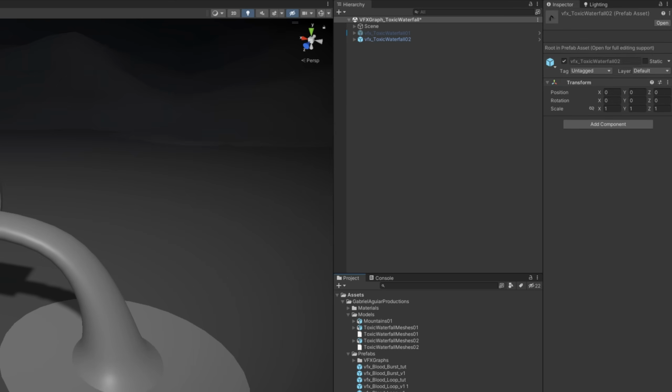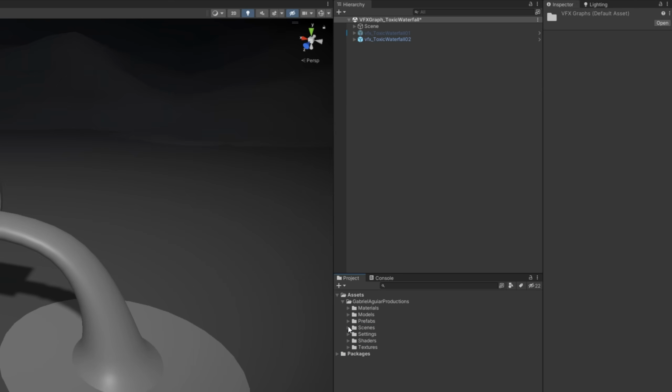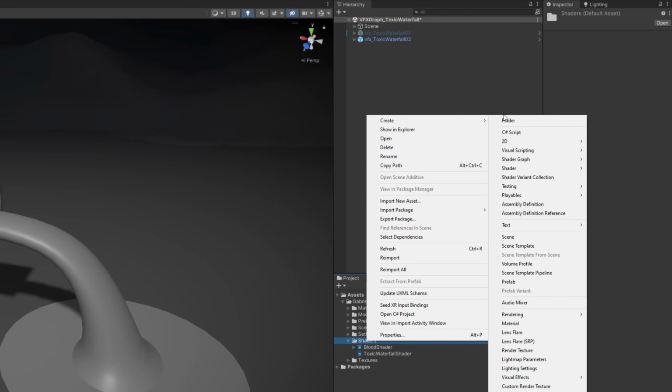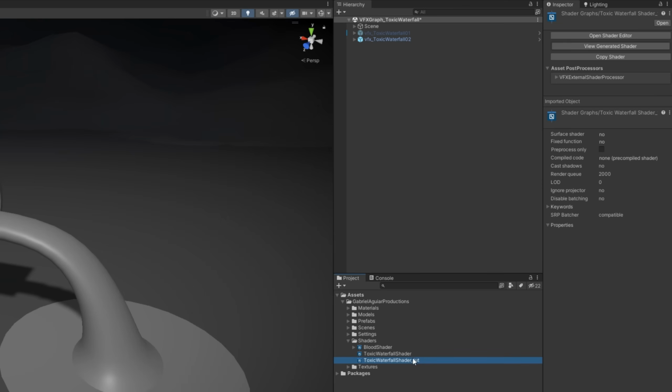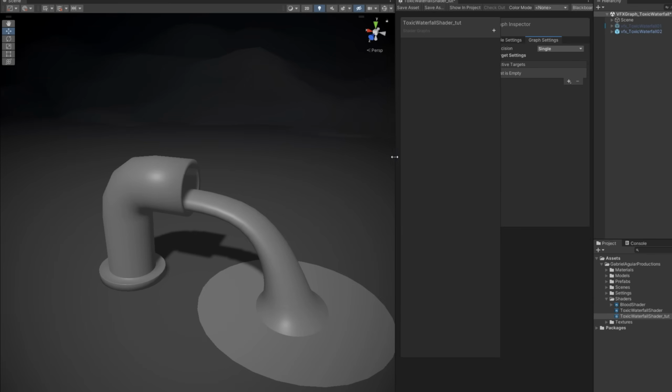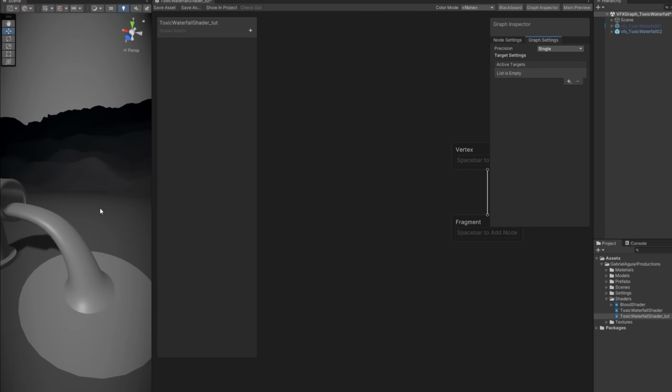But what really matters is that we create the shader with right click. We are going to start with a blank shader graph. Rename it to Toxic Waterfall and double click to open it up. Dock the window wherever you want. For the target, it's going to be universal.